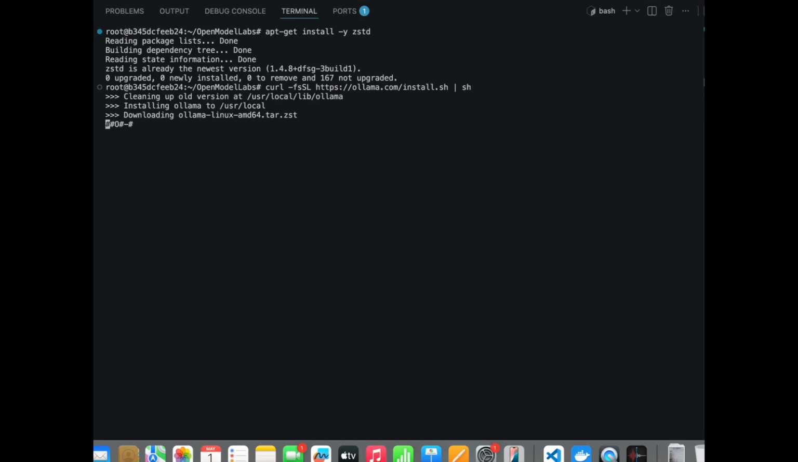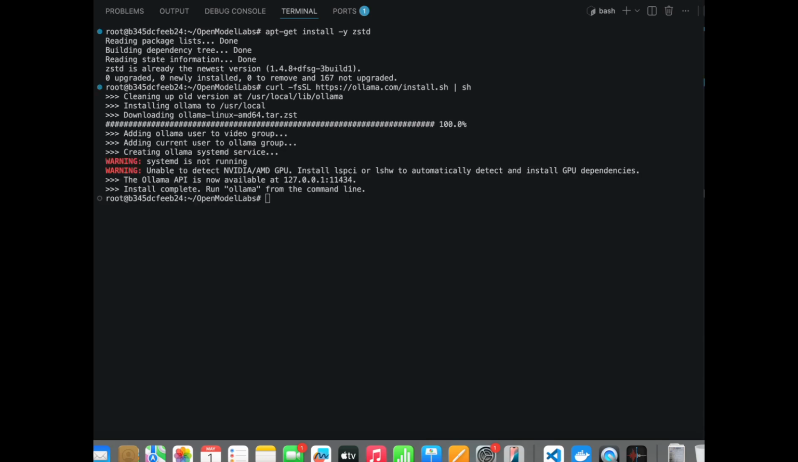Now that we've downloaded and installed Ollama, let's verify that everything is working correctly. This is an important step before we proceed to the next phase. Run this command, ollama --version. This will check if Ollama is properly installed on your system. If the installation was successful, you should see a version number displayed in the terminal output. This confirms that Ollama is ready to use.